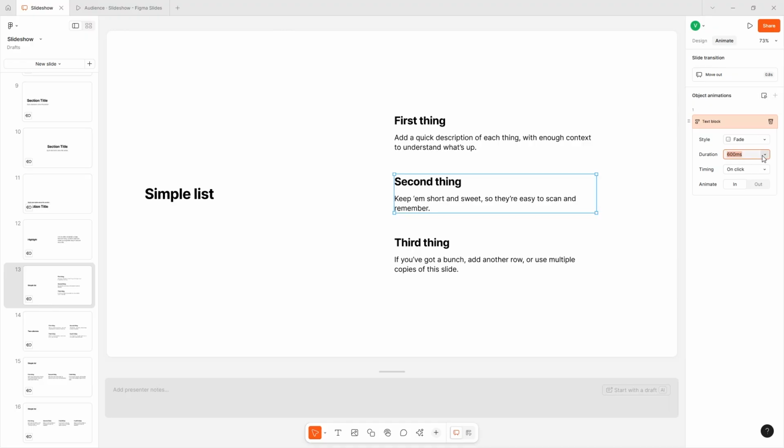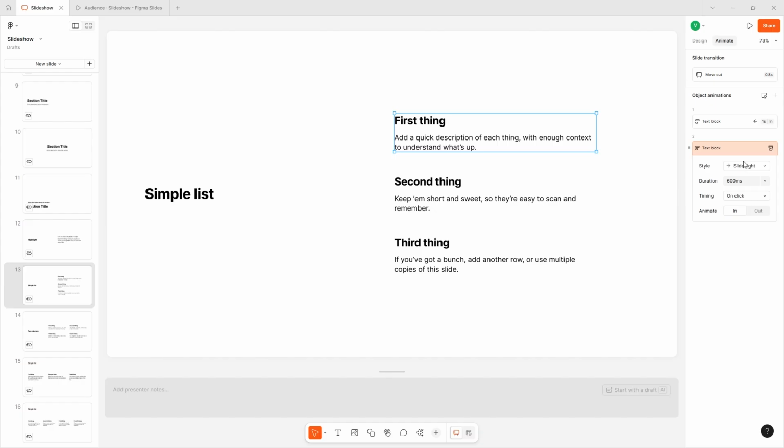I think I want to increase the time just so we get to see how things work. So this is just super slow. I wanted to do 1000 milliseconds, and let's do slide left of 1000 milliseconds. See, this happens so perfectly. I'm just really proud of it now. Let's do the exact same thing for all of these.